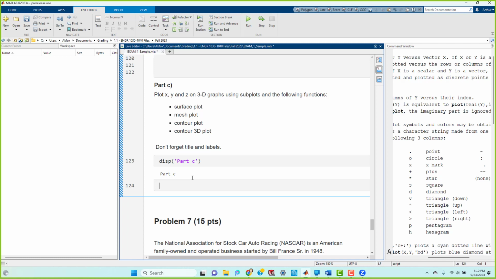So we're going to start by saying that T is equal to tiledlayout, and I want a 2 by 2. And why did we start out with assigning it to T? Anybody know why I started out assigning that to the variable T?